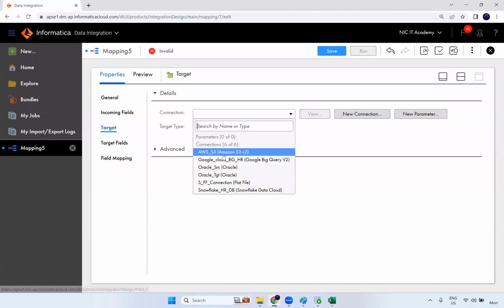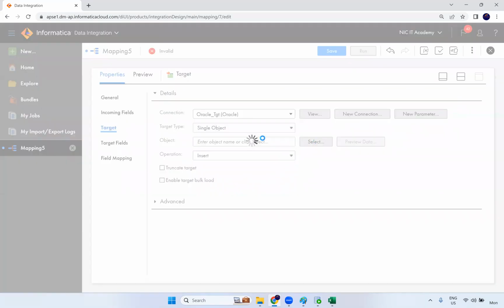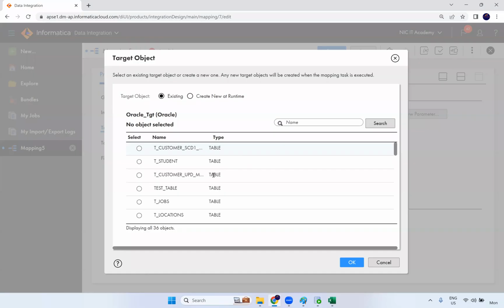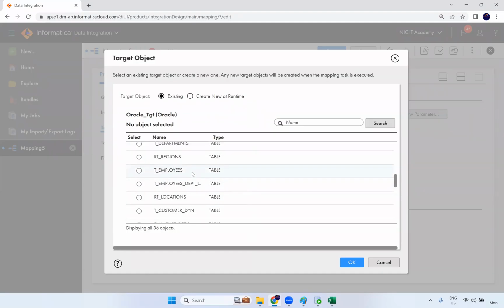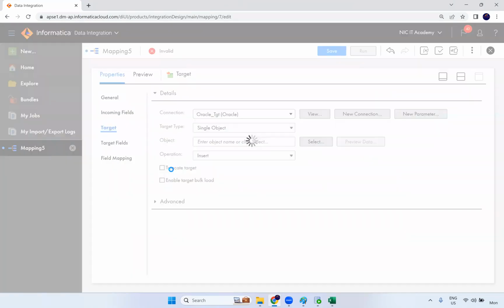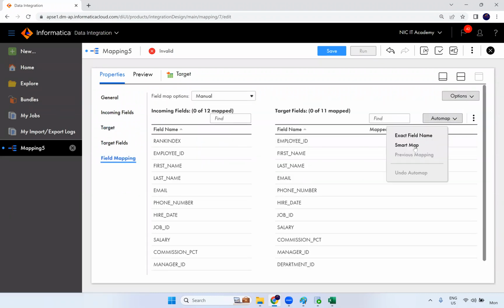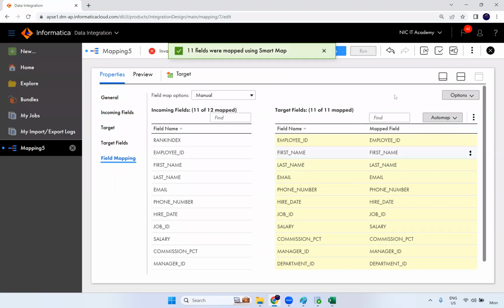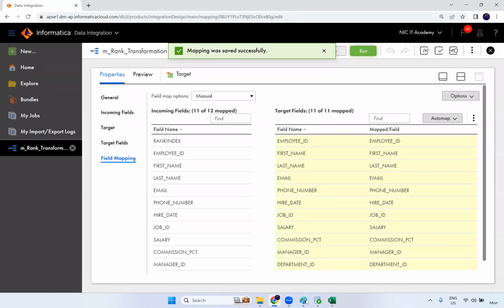You can go to the target here. I'm just taking the target. I can go to the T underscore employees table. It is very simple. There is not much complexity here. It is similar to Informatica PowerCenter. And if you want, you can do the truncate and load and go to field mapping. And you can do the smart map. And you can save it. It should be valid. You can start running.